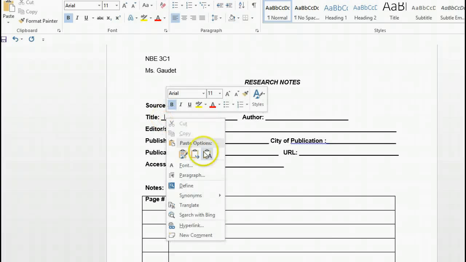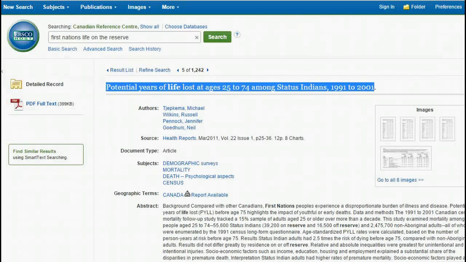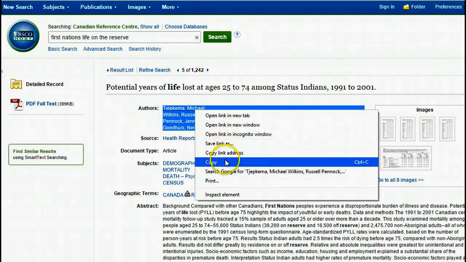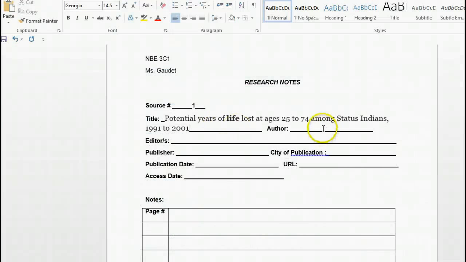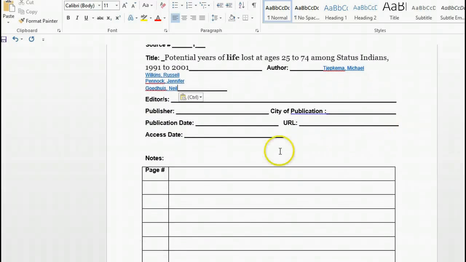Okay. All right. The author, I'm going to go back and look up the author. There's many authors, so I'm going to copy and paste that. Okay. Okay, and so on and so on. Editor, publisher. Access date is really important, especially when you're using online sources because they can change at any time. So it's really important to note the access date. It's different than the publication date. The publication date is the date that the online article was published. The access date is the date that you actually access the information.